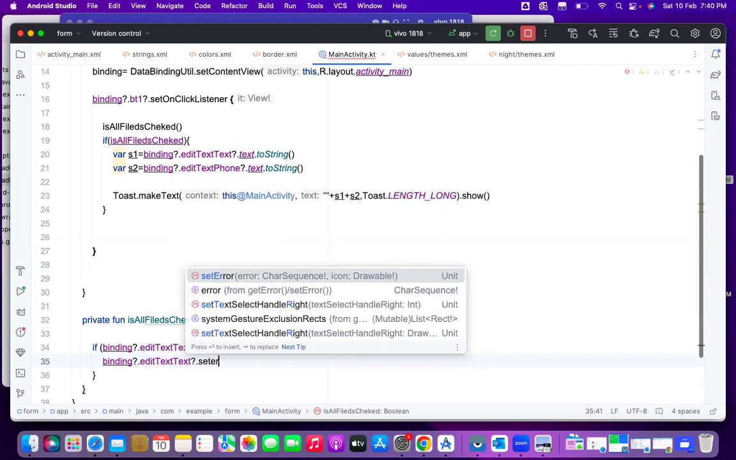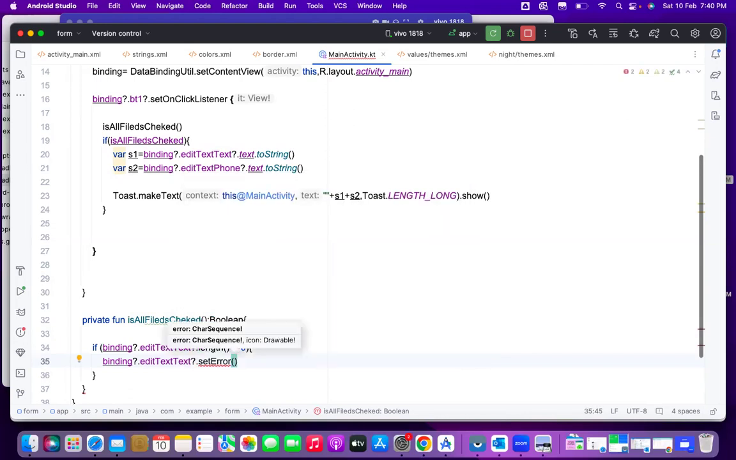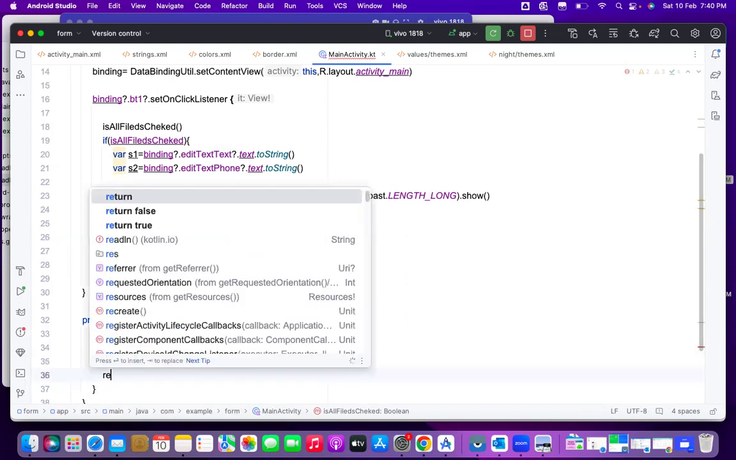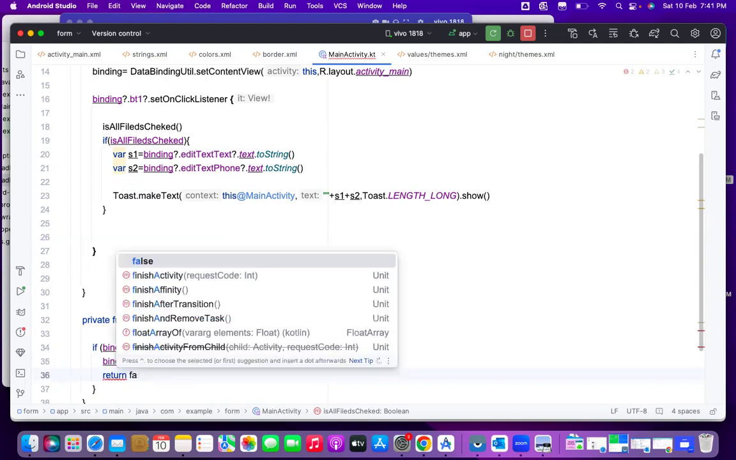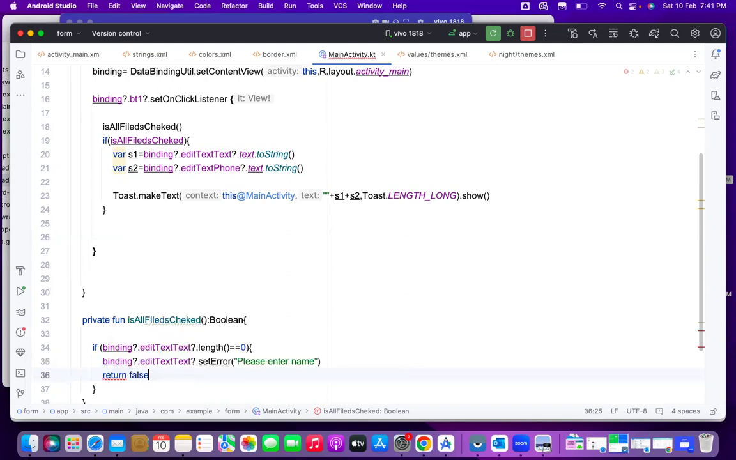So set error. I'm setting the error. So please enter name. Otherwise it will be executed. Here, in case it is there, it will give the return value as false. It will give the return as false, so that the boolean value will get false.